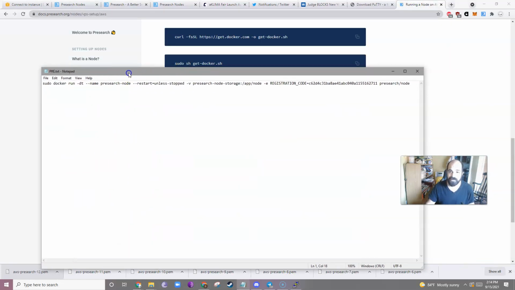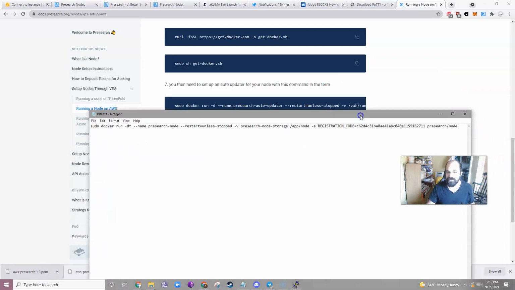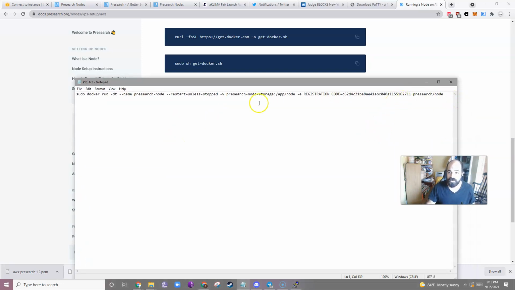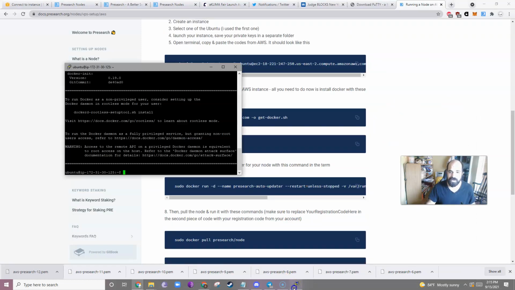So what I recommend is creating a notepad file, name it whatever you want, and paste your code there. You can see my registration code here. I don't think you're going to steal it or use it, unless you want to make nodes for me, that's fine. So just paste your code there, and that's it. So then you have that ready. All right, let's go check back here.